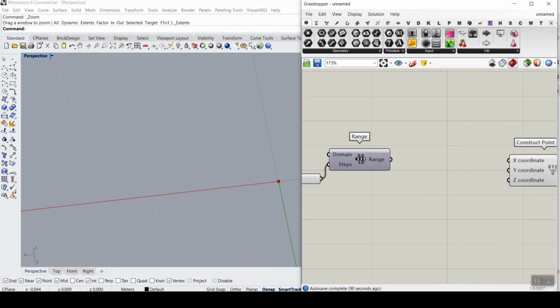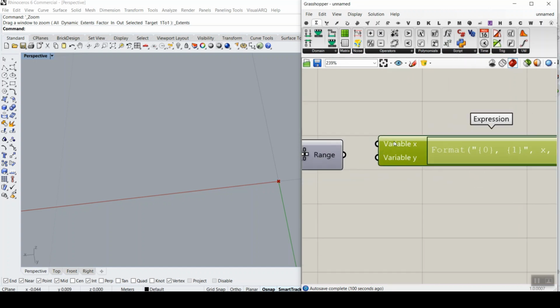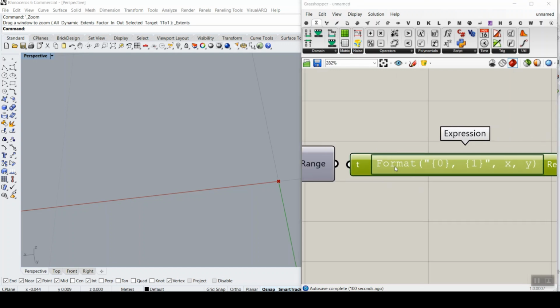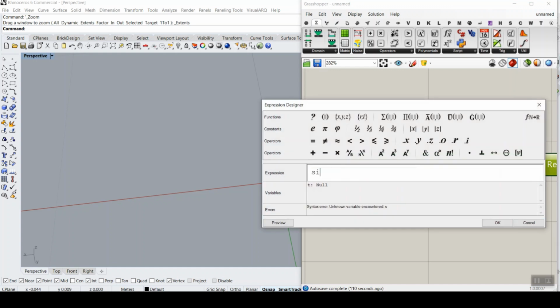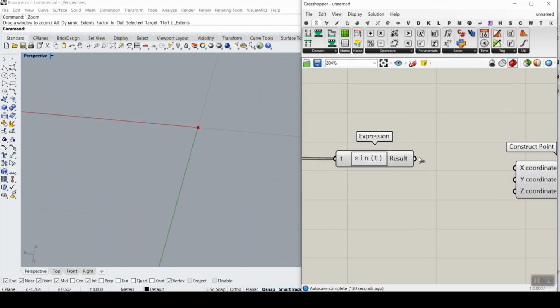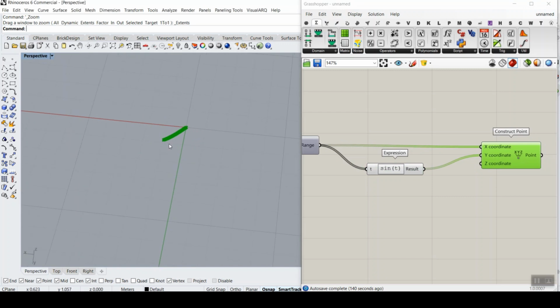For example, if I go to the math section and select this expression, we can name this the t, and just zoom in and delete this one. And for example, you can see how easy it is to write a sine t in Grasshopper. Okay, so if I give this to the y, and I give the range to the x, you can see that we are making a sine curve.